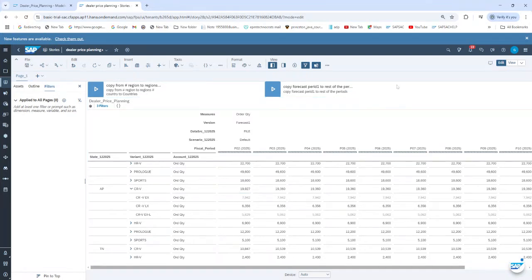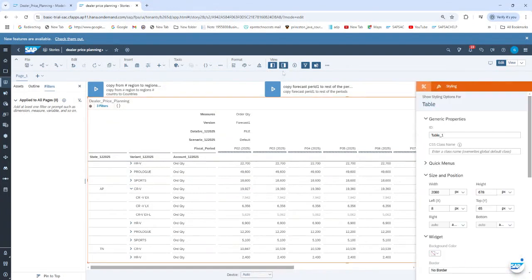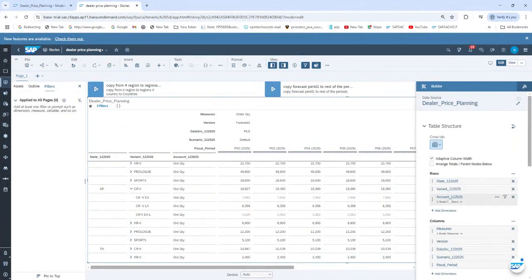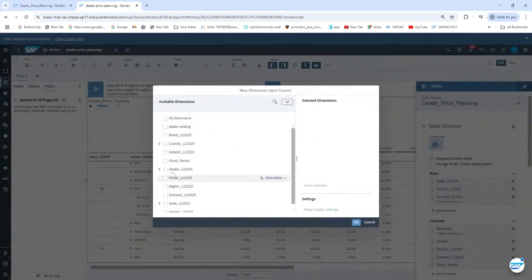For that, SAC has provided one functionality. Let us go to the builder panel. Under the rows, you can see add dimensions. Here, what I'm going to do is create one dimension input control under the rows. Let us create one dimension input control. These are the available dimensions. Here I'm selecting the dealer.